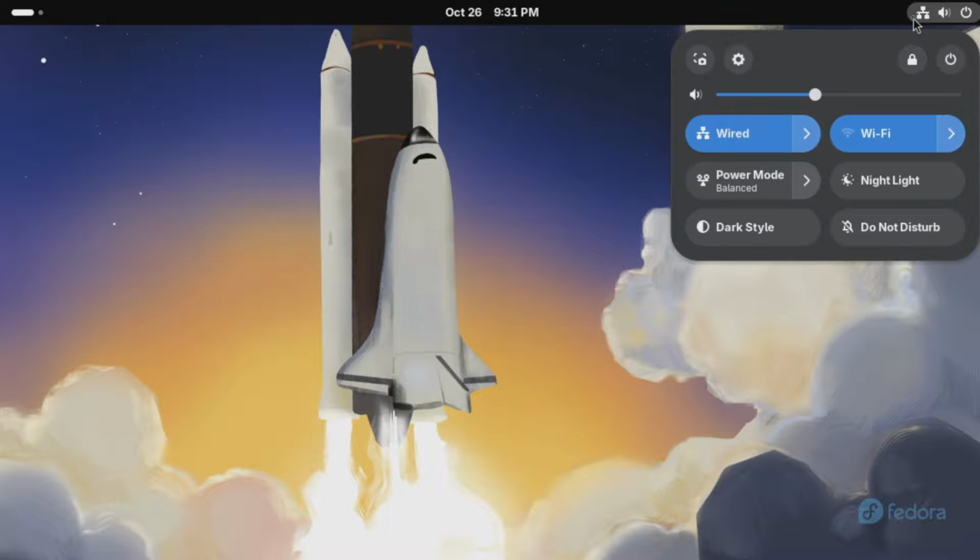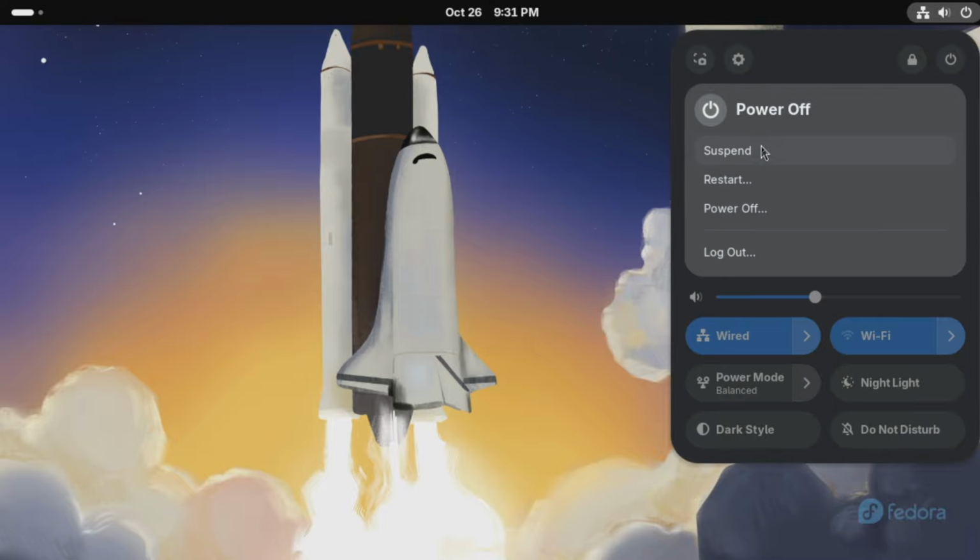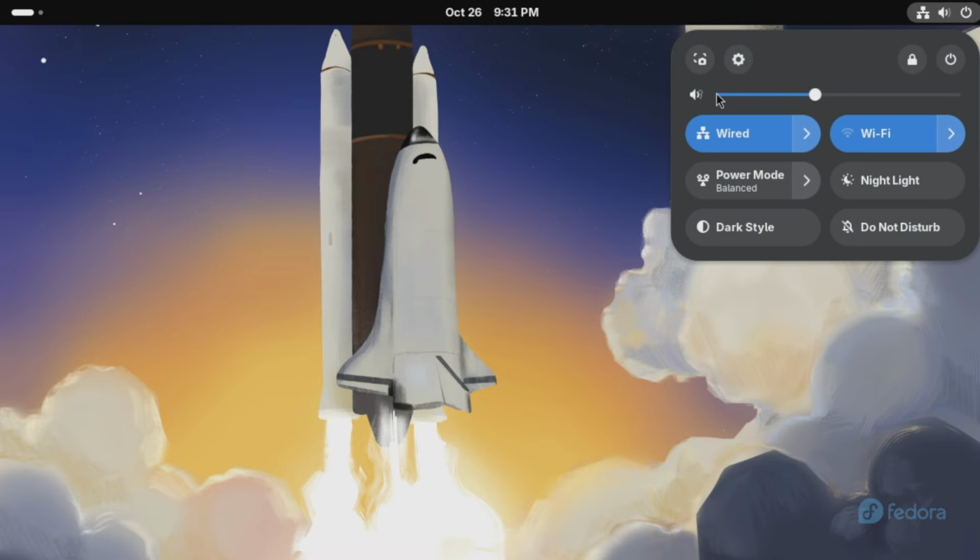And once again, top right hand corner. And then over to the right, to the furthest right, is the power button. And that's where you're going to have the option to suspend, restart, power off, or log out of the machine. And then below that is your volume slider. So that's how you can adjust the volume of your speakers, as well as you can also mute your sound if you wanted to.